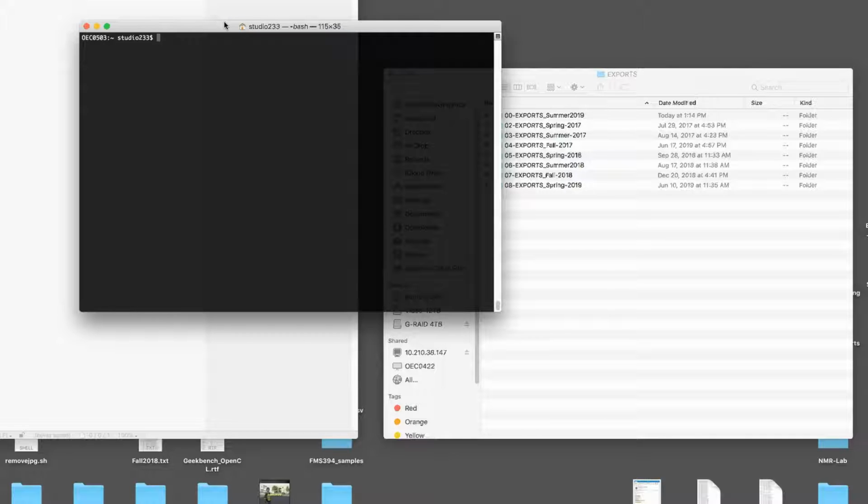So let's just figure out where I'm at. In terminal language, again, it's referred to as a directory. I want to see the path of the current directory, or the path of the working directory. So I would simply type a command that says print working directory and hit return, and it shows me that I am in the Users folder, and this particular user is called Studio 233.